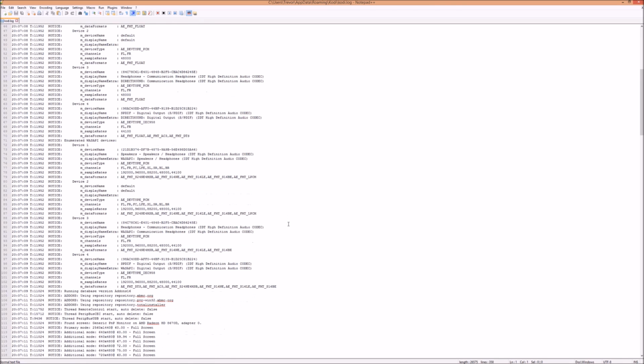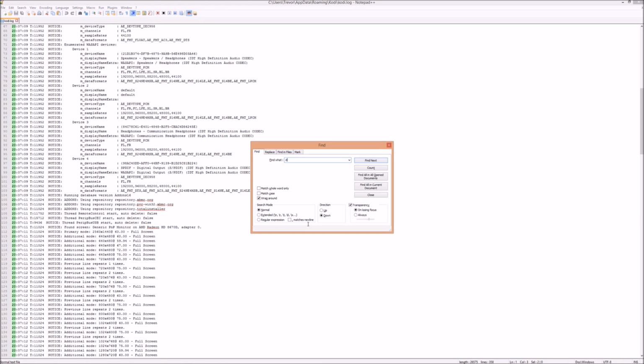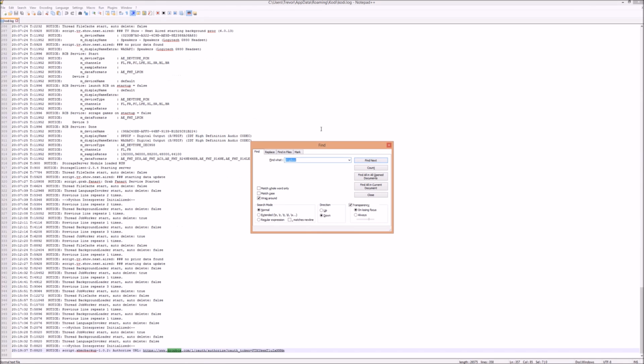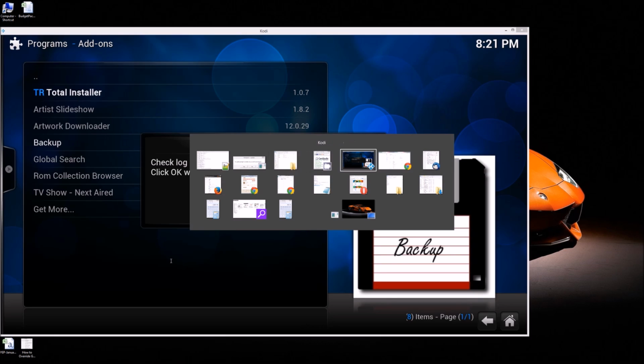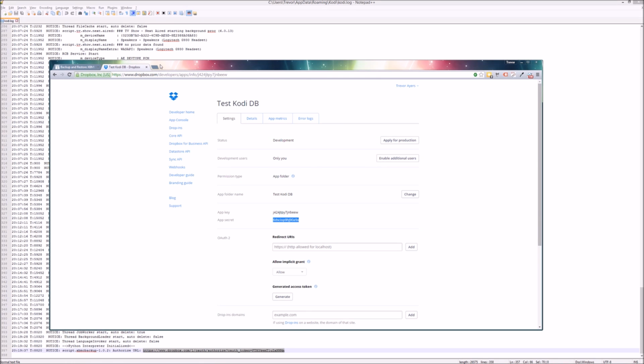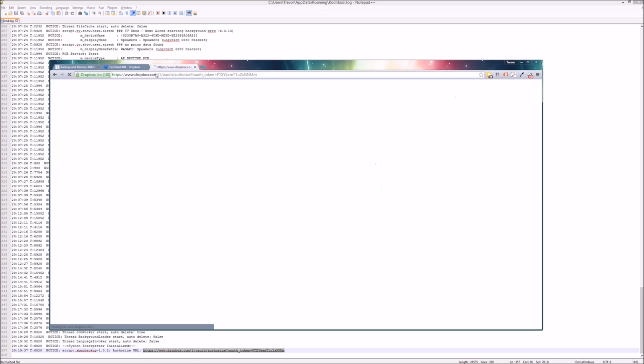What I'm looking for here is I'm going to go ahead and hit Control F and just search for the word Dropbox. And there it is. So you're looking for this URL right here. So go ahead and highlight that. Again, search for Dropbox, or you can look for notice script.xbmc backup authorized, but just look for Dropbox. Copy that, hop over to your weapon of choice, which mine is typically Chrome. Not always, not that in love with it.